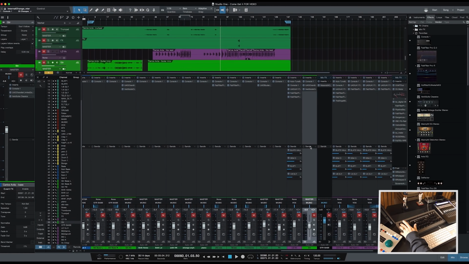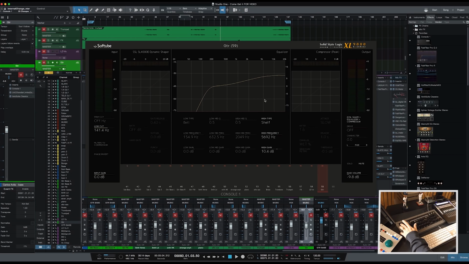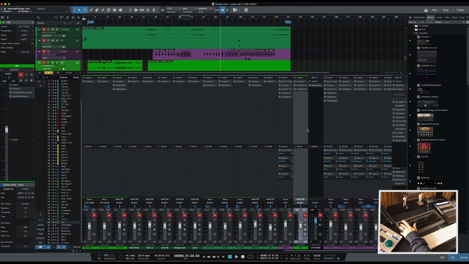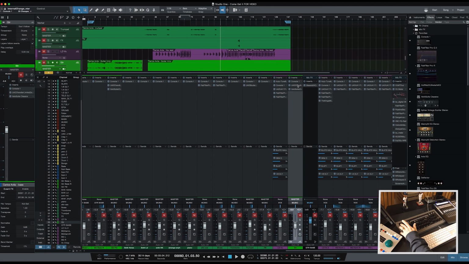See, the guitars are all going over here. And then here, I'm using just the SSL EQ. That's about it, a little bit of low cut. So that's the guitar bus with some other stuff going on there. Also had the Chandler Zener on there.